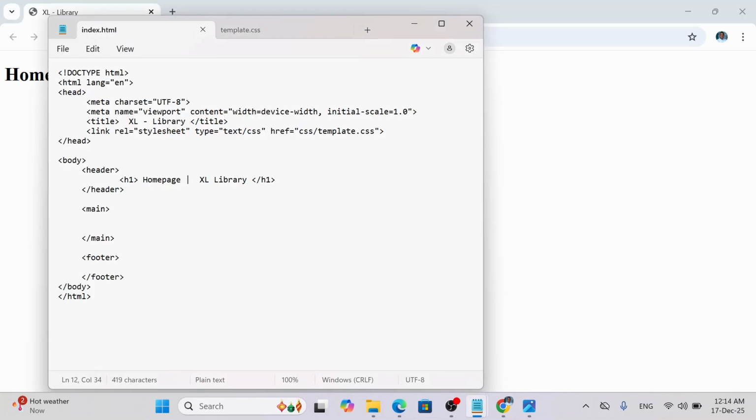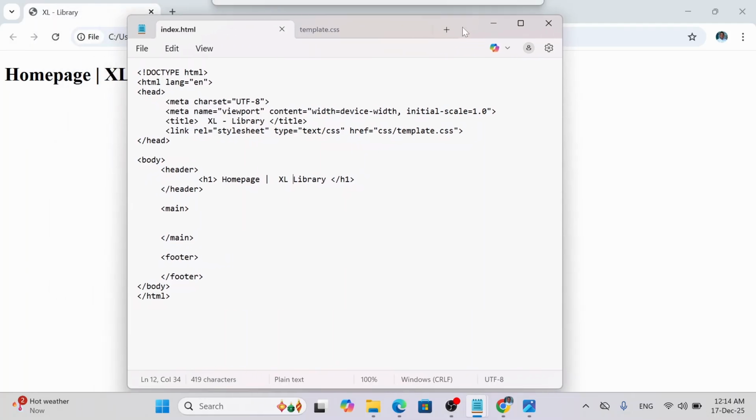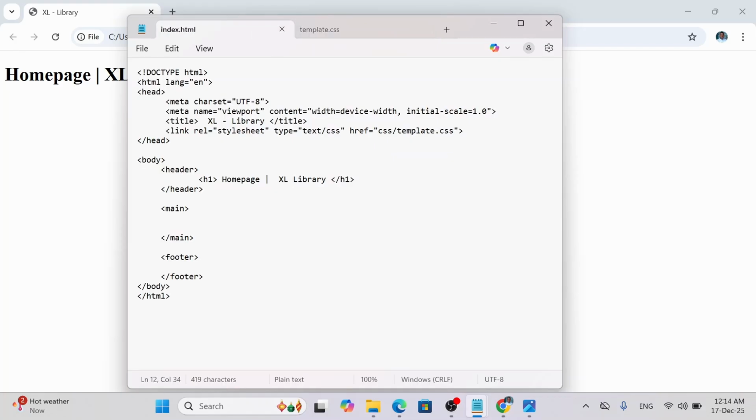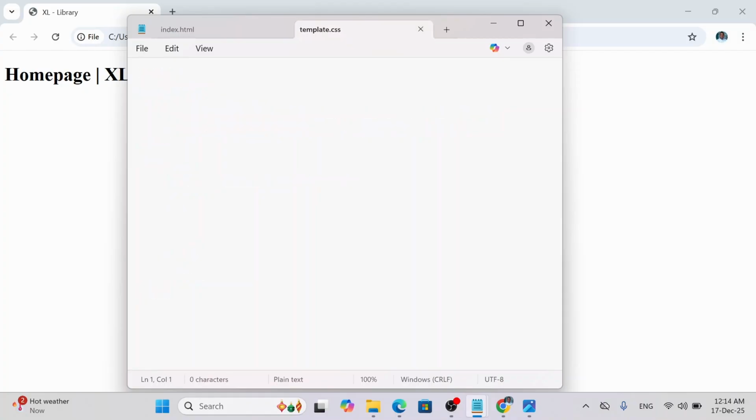And so we open our Notepad. This is our index.html and our template.css. So right in our template.css, remember this is the h1 heading, so it becomes our selector. So h1 as our selector, and then curly brackets in between. So that's how to write the CSS.